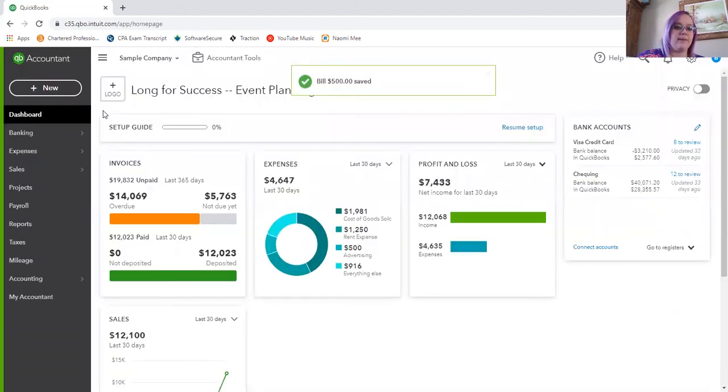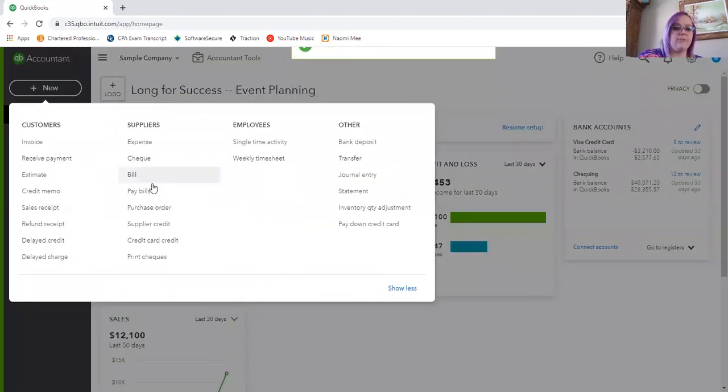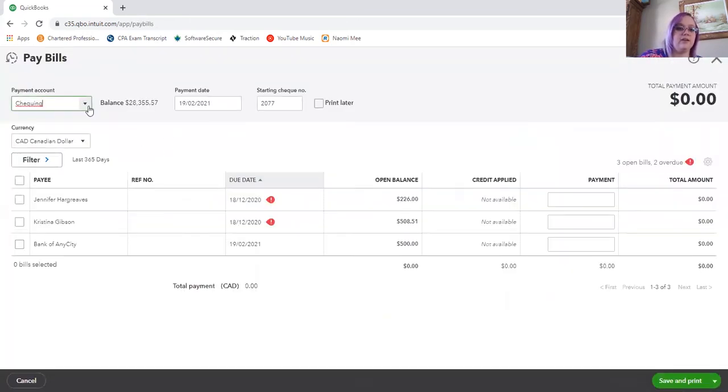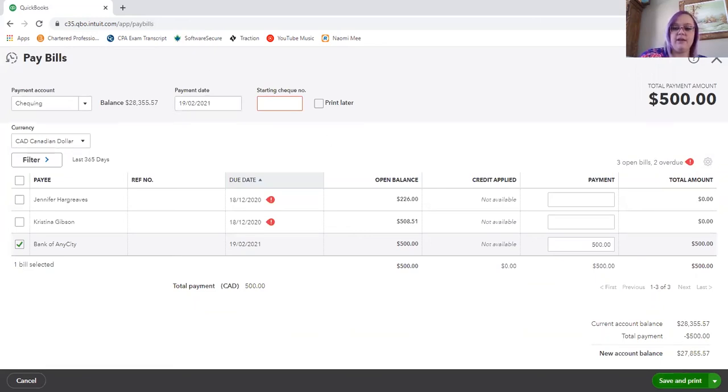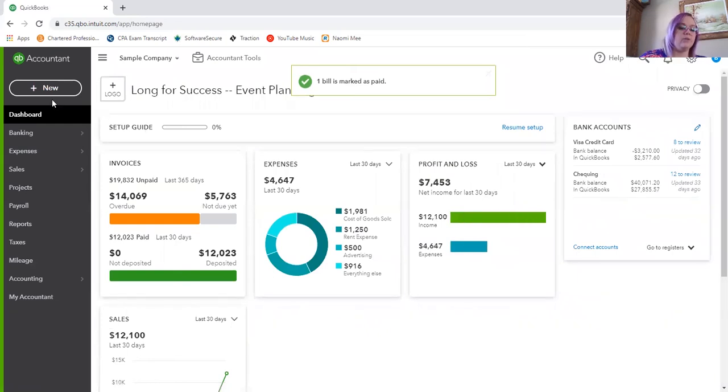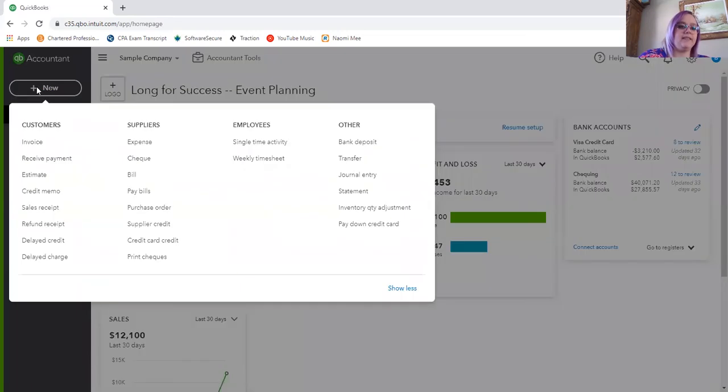Now, if we need to pay that bill, you now have to go to New, Pay Bills. You'll select the account you're paying the bill from, and here's our bill that we just made, the Bank of any city, for $500. So select the Bank of any city. If you paid it with a check, you'll want to put a check number in here, or you can leave it blank if you paid it with maybe debit or cash, and your date of payment. We can save and close this, and now that bill has been paid, and it will no longer sit on your accounts payable listing. The last one you might want to use under expenses would be checks.